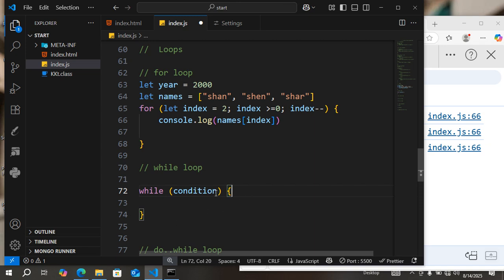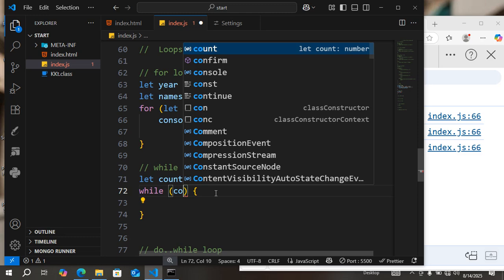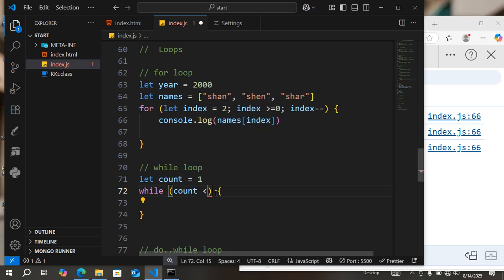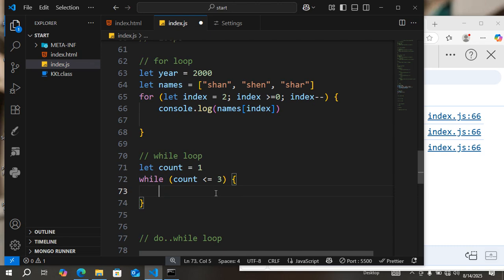So here we can put our condition. Let us create here, let count be equal to 1. So here we can run while count is less than or equals to 3. So we want to run this one. This code is going to run as long as this count is less than or equals to 3.